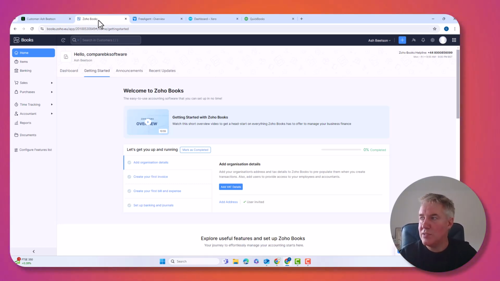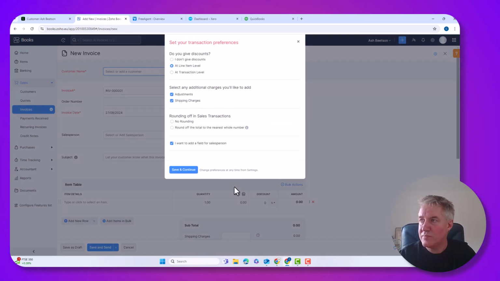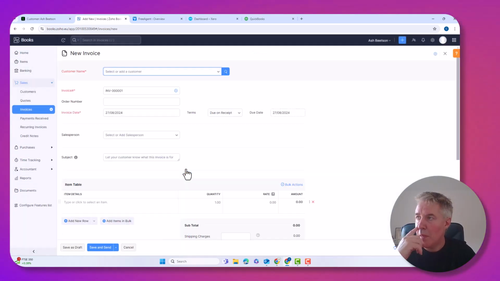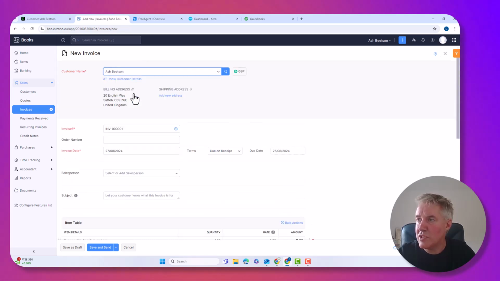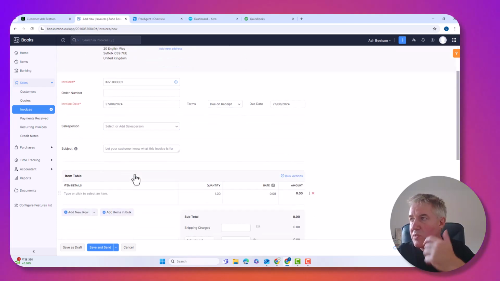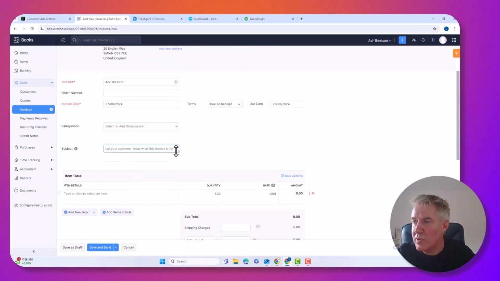So now in Zoho, I'm going to use this option to create my first invoice. Create an invoice. I've got some options here about discounts. I'll just choose this option. I don't give discounts, to make it easier for this one. I'll select a customer, which I've got there as Beetson. Again, order number, salesperson, I don't need that. I want to make it pretty straightforward.